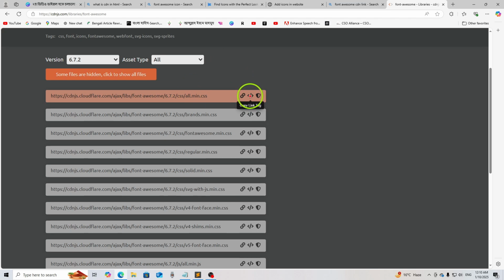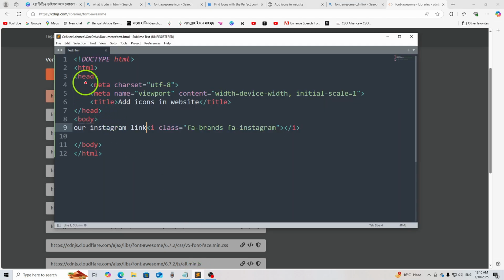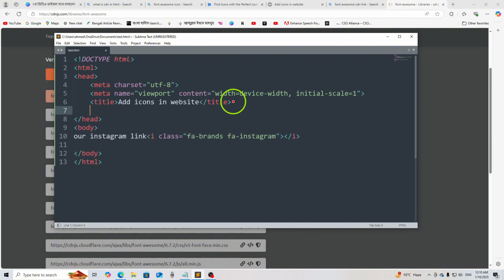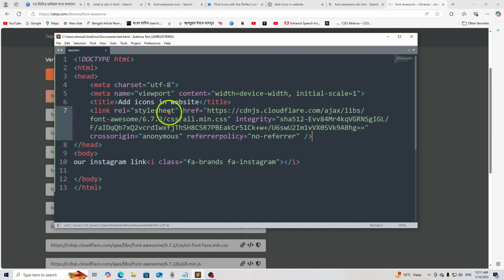You just have to click this icon. So we copied it, and just go to the code editor and go to the head section. Under the title just paste it. That's it. We don't need to write a lot of code, right? Let me mention that you have to turn on the internet connection, because it is a CDN, a Content Delivery Network. They will provide the link, and we don't need to do any CSS.